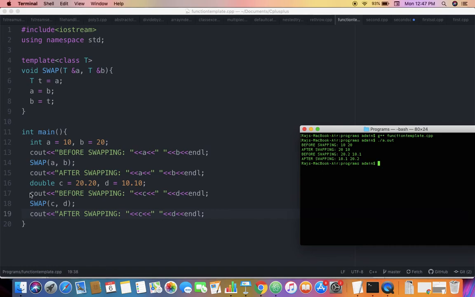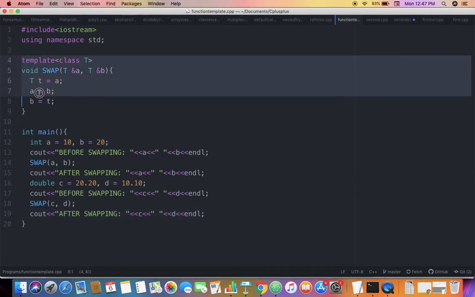So let's look at the other group of cout statements. Before swapping, the value of C is 20.20, D is 10.10. After swapping, 10.10 and 20.20. Now ideally I would have ended up writing two functions, swap1 and swap2, one to swap the integer values and the second to swap the double values. But with the help of this function template, I'm just writing one piece of code here, and this works both for integers as well as for doubles.